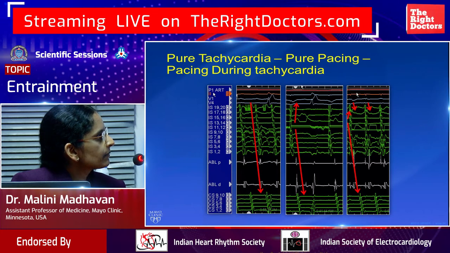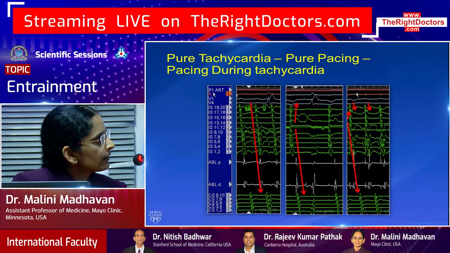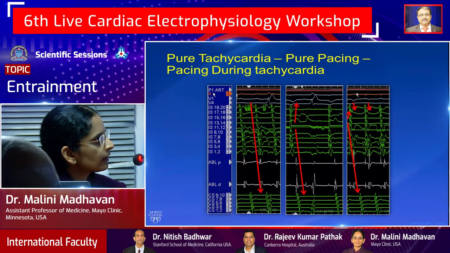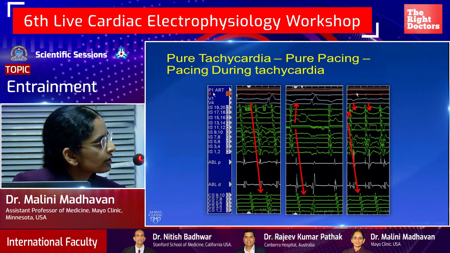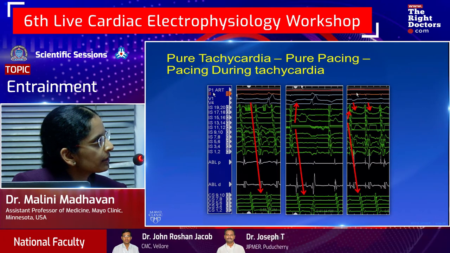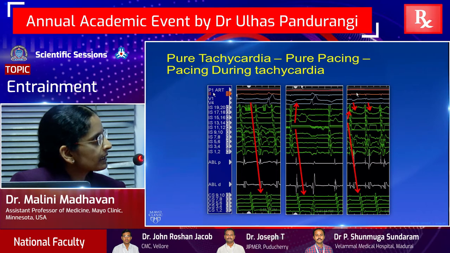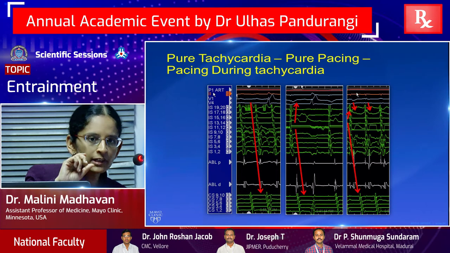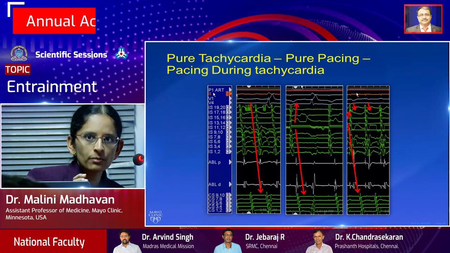So this is basically tachycardia. This is just pacing without tachycardia. And when you pace from the same electrode during tachycardia, you can see that part of this activation looks like the tachycardia, and the other part looks like pacing. So this part looks like pacing. How much of it looks like tachycardia and how much looks like pacing is going to be determined by how fast you're pacing.